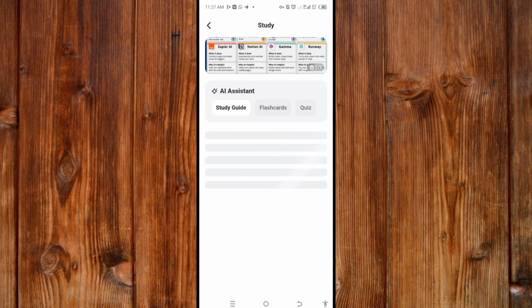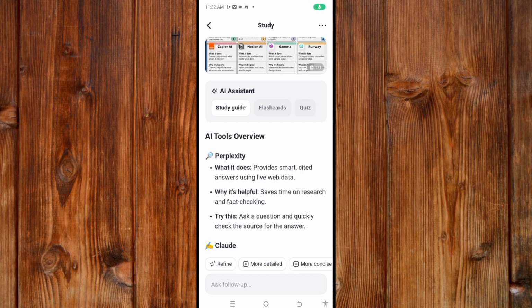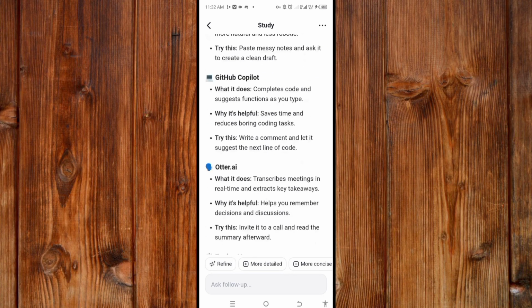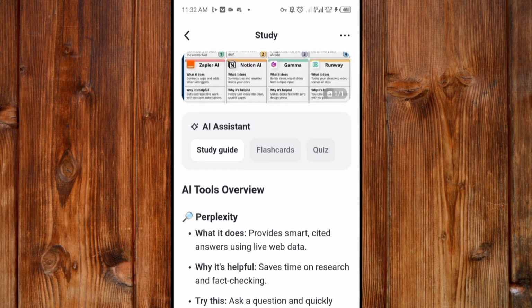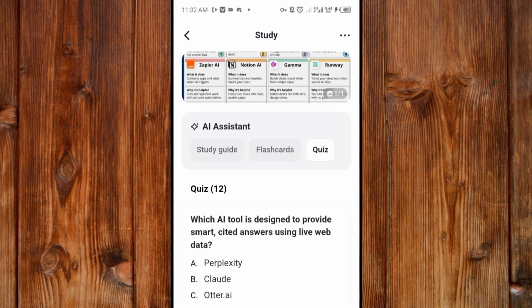You can see, and then wait for it. You can see here it is analyzing it. You can see here it has analyzed it. You can also find the quiz by clicking on this quiz here. You can see a quiz on each one here.